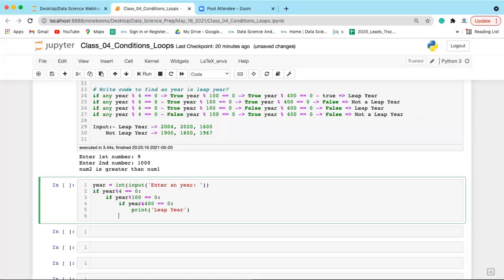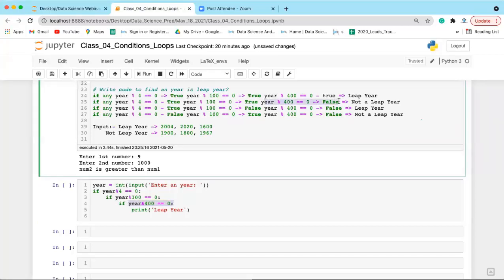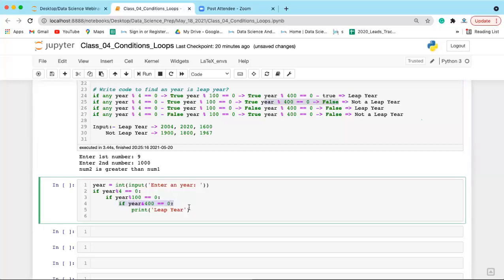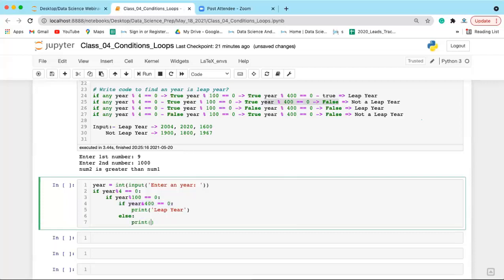It is a leap year. But let's say this condition is false, like if the year is not divisible by 400, then this condition is not satisfied and it is coming as false. When the condition is false, you have to write the corresponding else block. So I'm writing the corresponding else block. If the year is not divisible by 400, then we will write not a leap year, right?